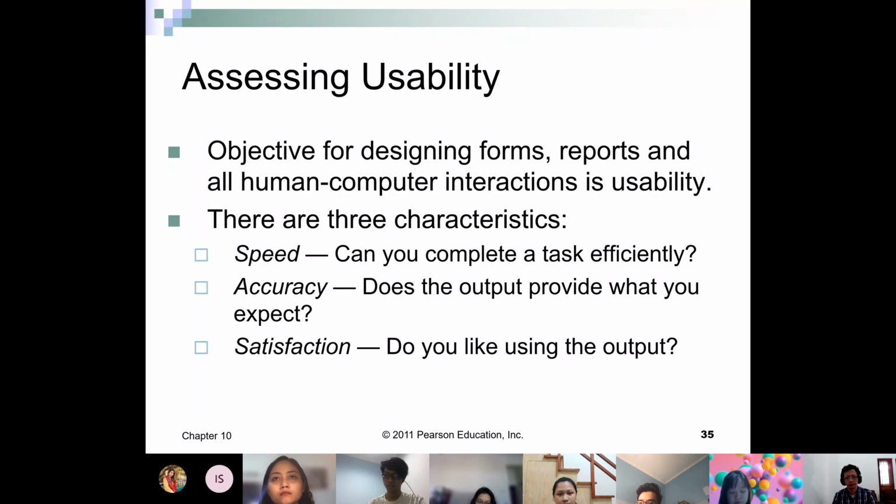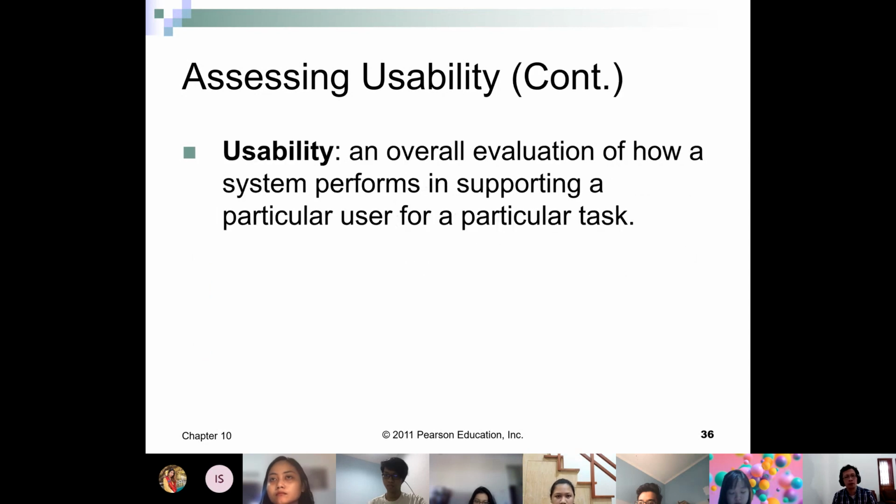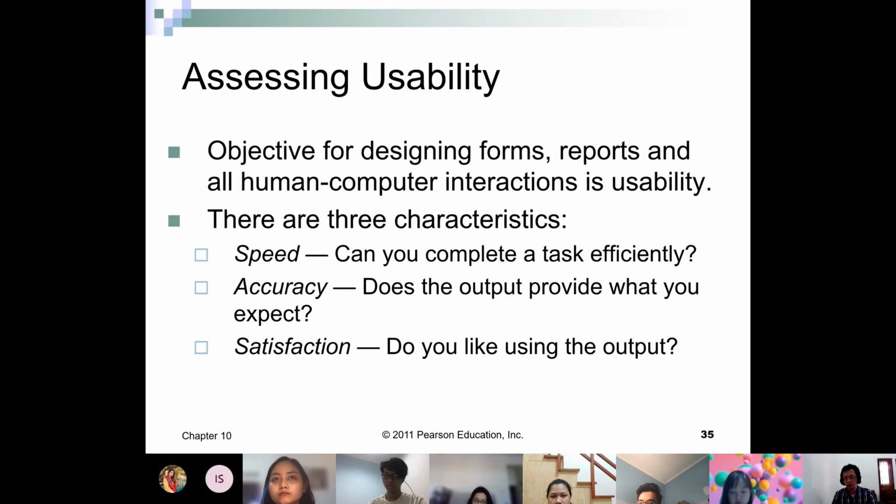And then at the end of the design, we need to assess the usability. The objective for designing forms and reports is usability. What is usability? Usability is the overall evaluation of how a system performs in supporting a particular user for a particular task. You have probably often heard that some devices are easy to use, some other devices are not so easy to use. That's actually referring to usability.